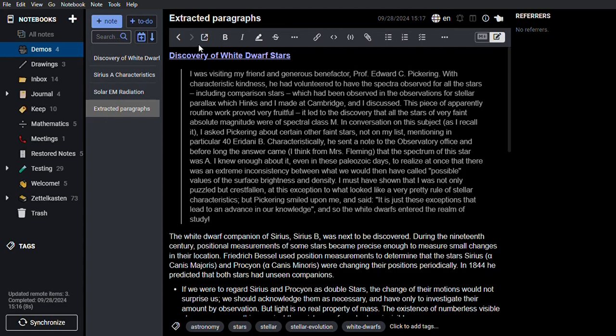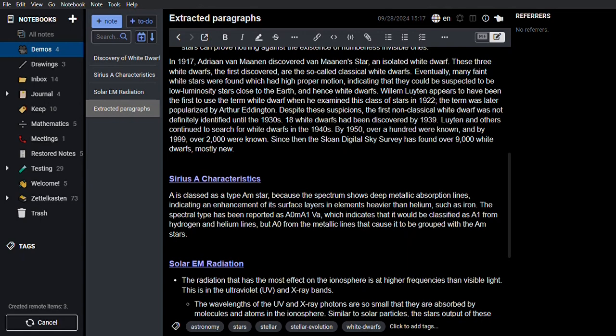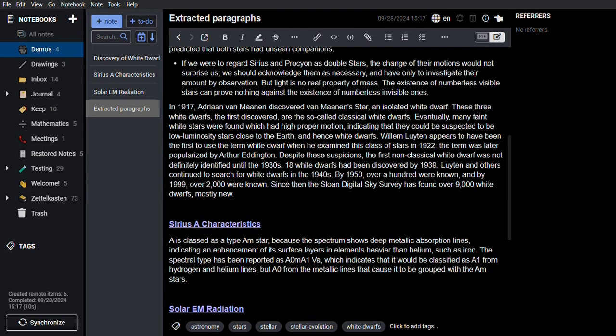And you'll see the titles of these notes of where these paragraphs were extracted from. So you can see here the discovery of white dwarf stars, Sirius A characteristics, solar EM radiation. All three had paragraphs that had the word stars in it. And you can see just those paragraphs.